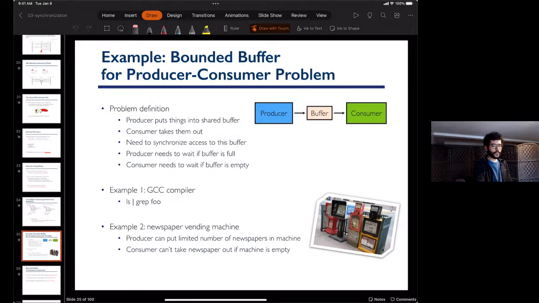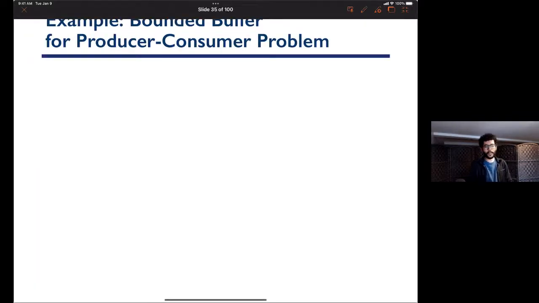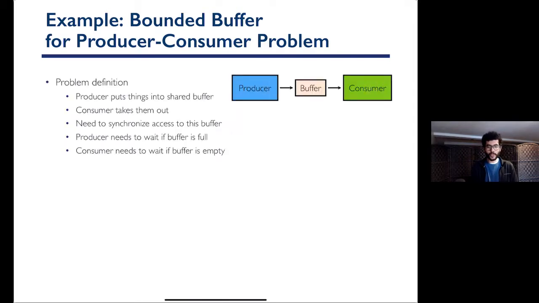Now let's continue. Let's look at an example. This is going to be a recurring example throughout this lecture. We're going to come back to this example again and again. As we learn more synchronization objects, we're going to use them to re-implement this example. It's called the producer-consumer problem. Basically, there is a producer, there is a buffer, and there are consumers, or there is one consumer, doesn't matter. There could be multiple producers, multiple consumers, one producer, one consumer, or one producer and a bunch of consumers.